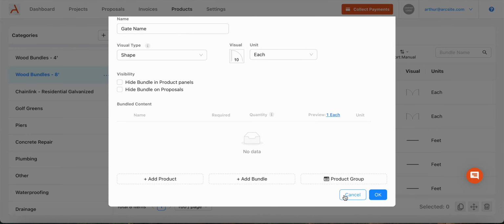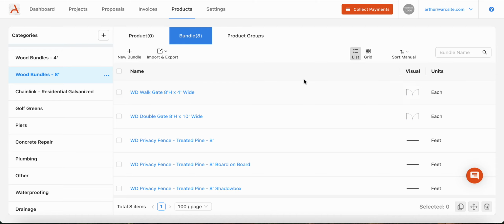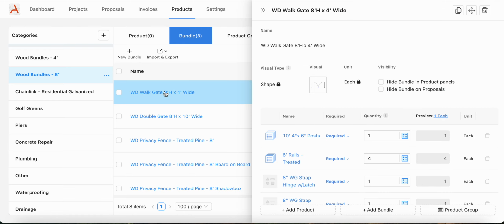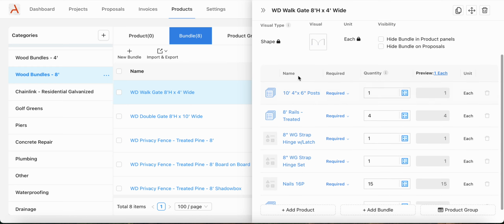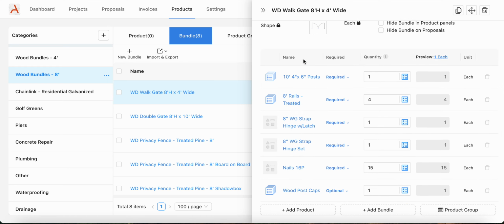Now I'm going to go ahead and hit cancel here real quickly, and just for the sake of time, I'm going to pull up an existing gate bundle that I already have here in my library. Again, you can see that the visual type is shape, and I have a shape associated with my woodwalk gate here. Now, the other thing that I want to point out, you'll see that when we go down and look at the line items, the components comprising this bundle, it's going to look pretty similar to what we saw when we looked at the fence bundle.